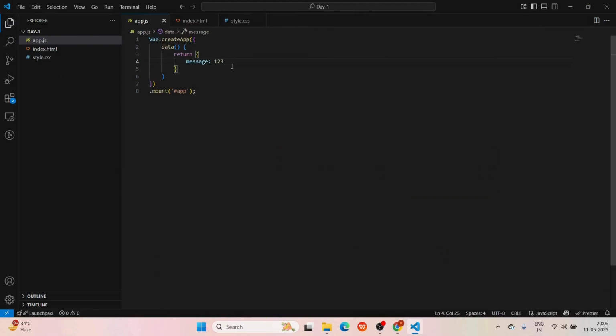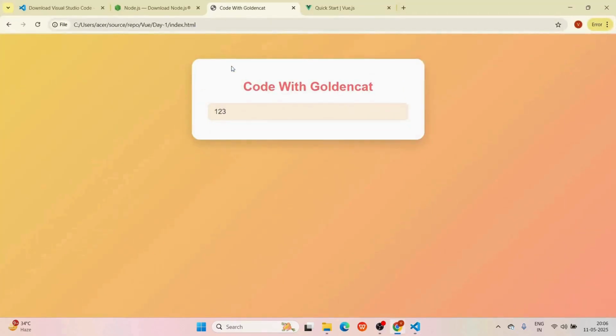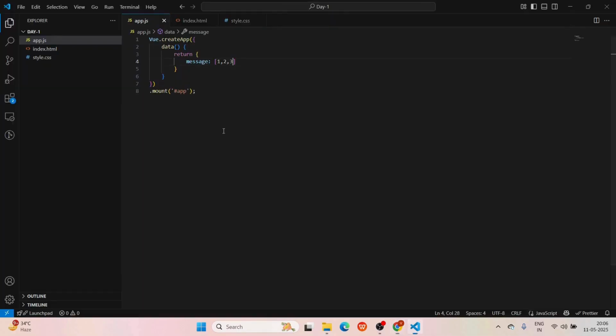And also you can pass in an array of objects like 1, 2, 3, and it still displays it. Now that we understand how interpolation works, let's see how data binding works in Vue.